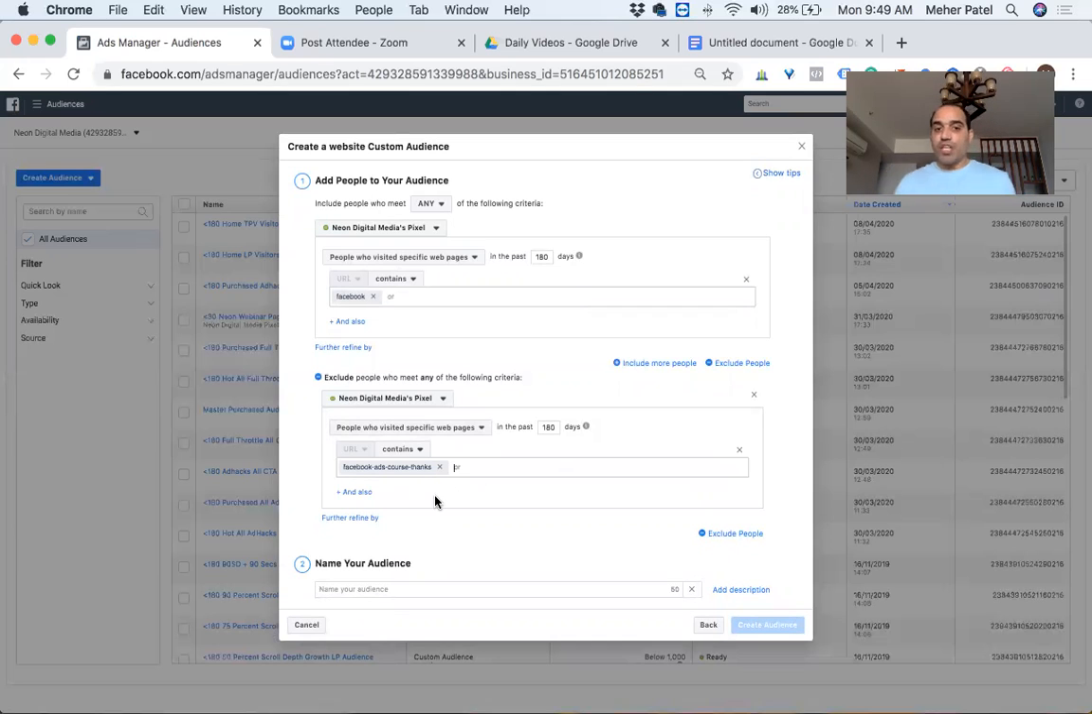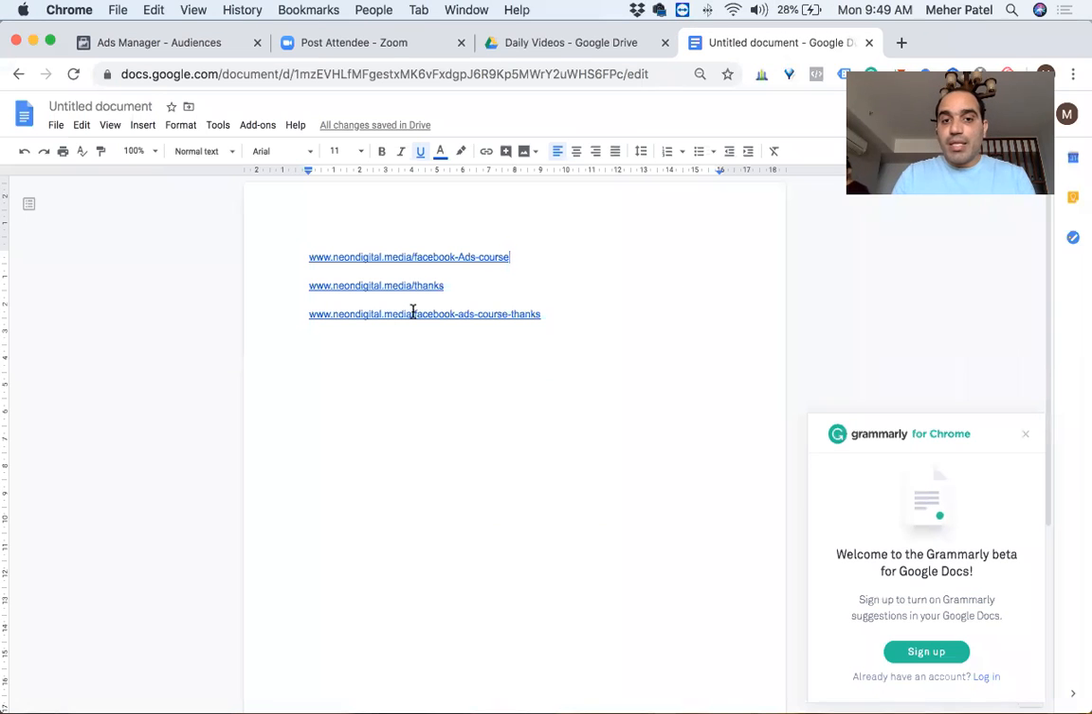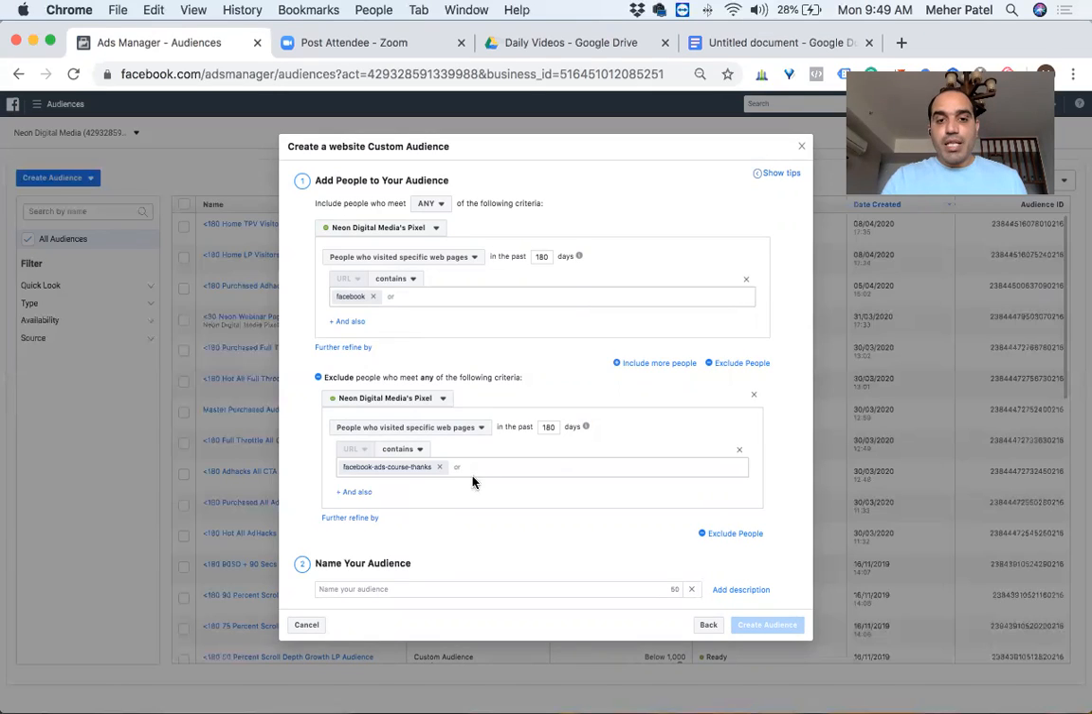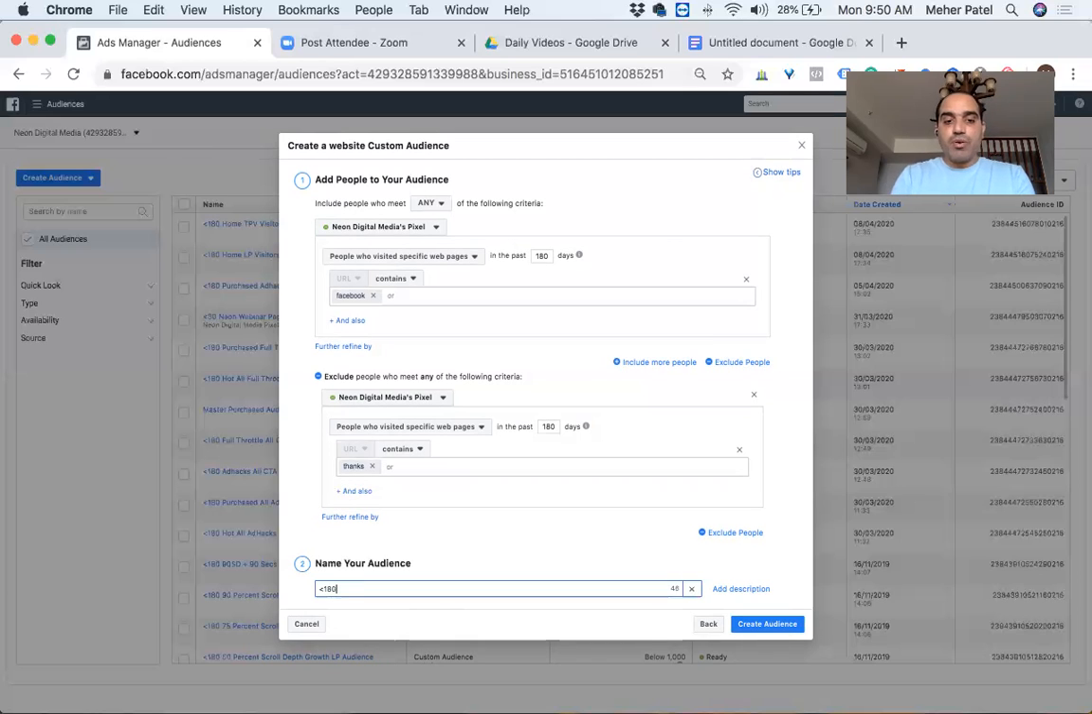So the URL which has Facebook ads course, make sure that you exactly type in the part which comes after your hyphen, after your backslash. All right. If you put that, then it will exclude the people in the last 180 days who have come on your thank you page, who have bought your Facebook ads course. If you just don't want to do that, you can just mention thanks out there and you're sorted. If you have a common thank you page, then you could just mention thanks and you're sorted.